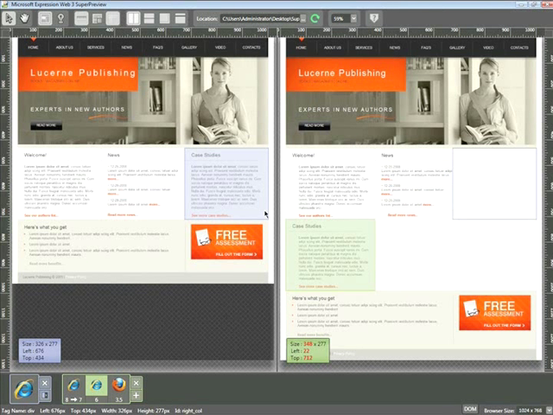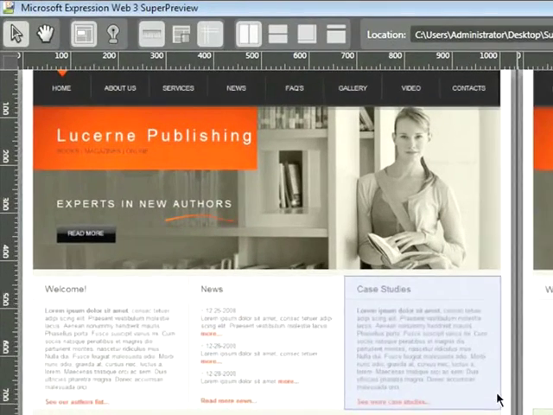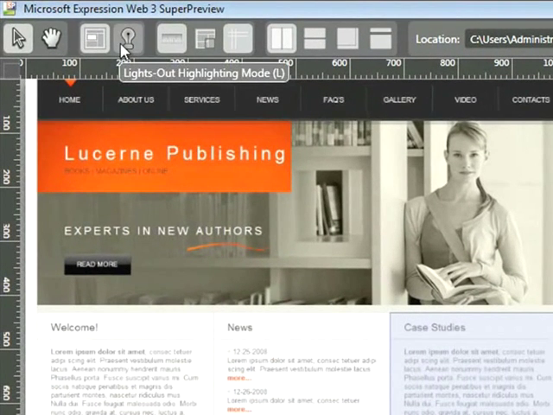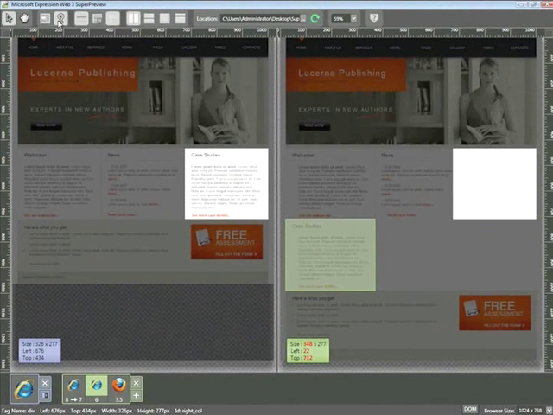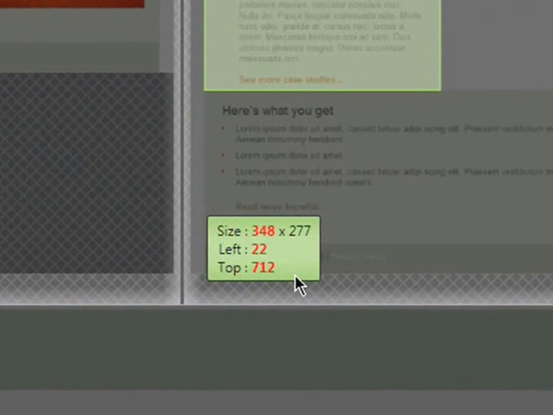I'm going to select that again, and we can see that that element has been highlighted. Now, SuperPreview has a few features to make the comparison between elements a little bit easier to view. Up top here, I'm going to click on this Lights Out highlighting mode, and here we can see the problem in full relief. This is the case study section, and where it's supposed to be, down here in green, is where it actually is. We can also see our measurements down below.